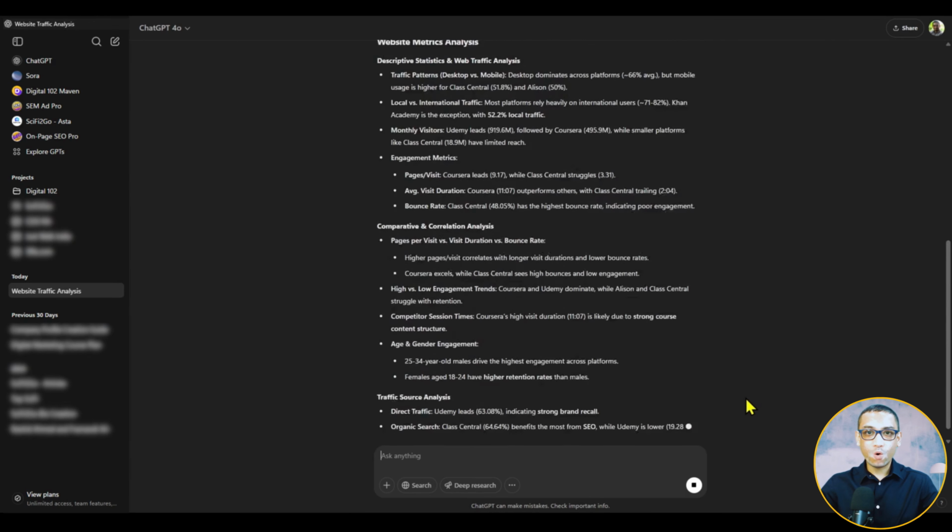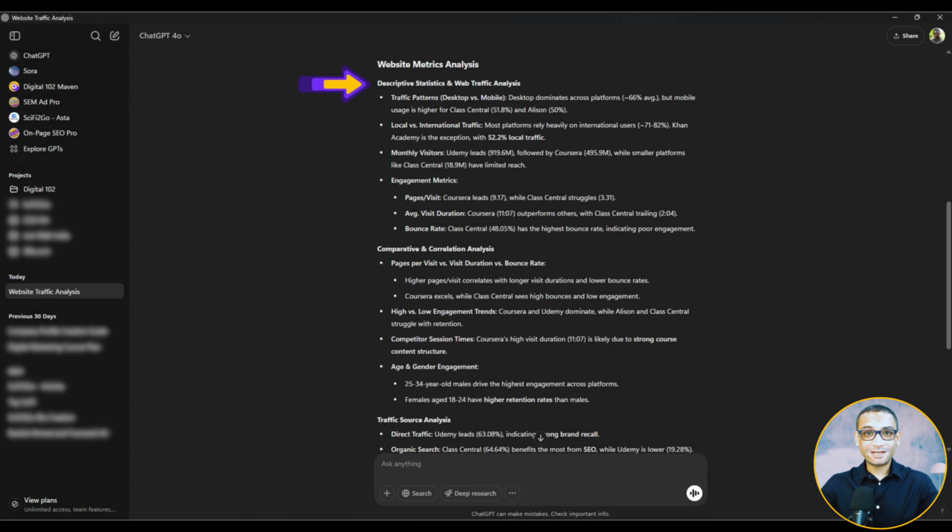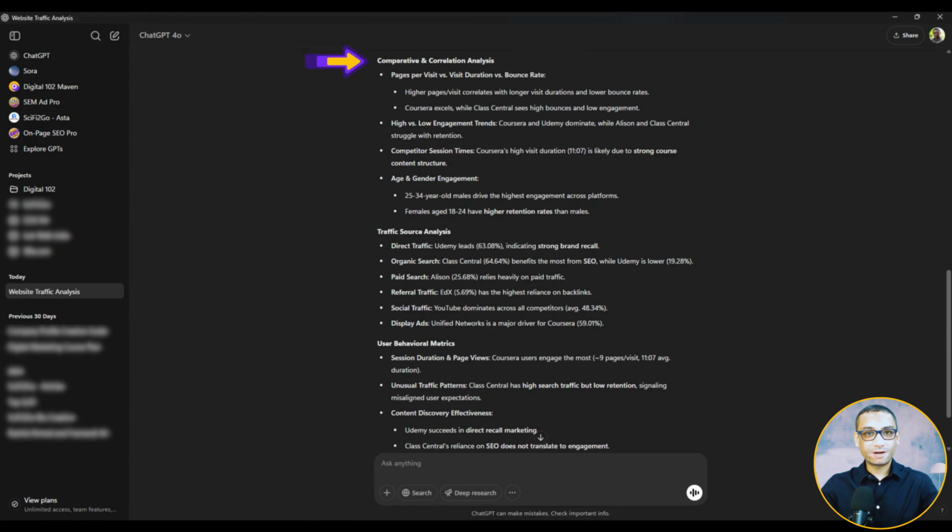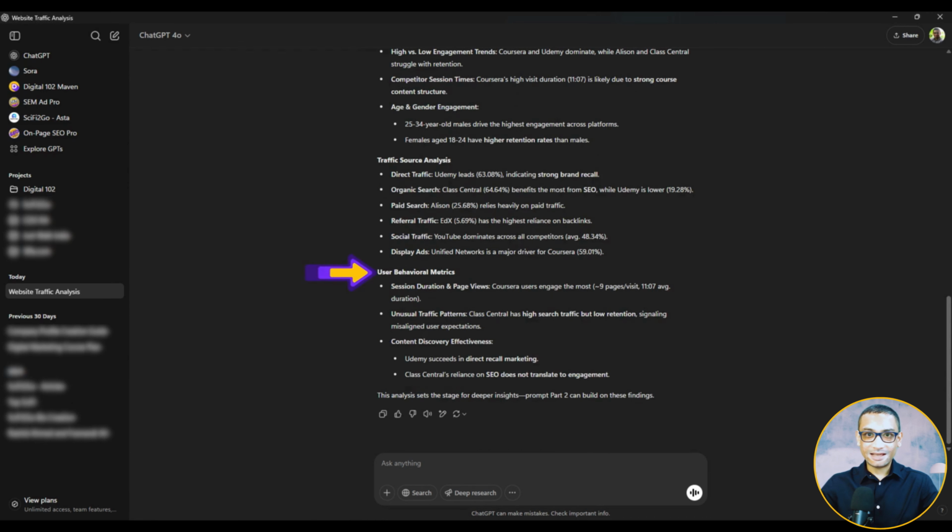Here we go. Quick and efficient. ChatGPT has provided the descriptive statistics and web traffic analysis, then the comparative and correlation analysis, and the traffic source analysis. At the end of this response, the user behavioral metrics, just as it was prompted. The model has identified and specified metrics related to the observations made at each step.